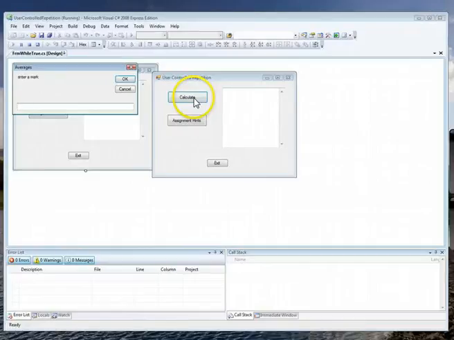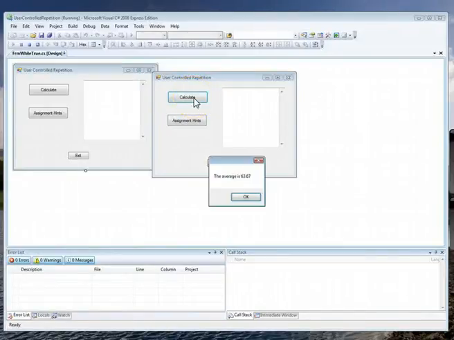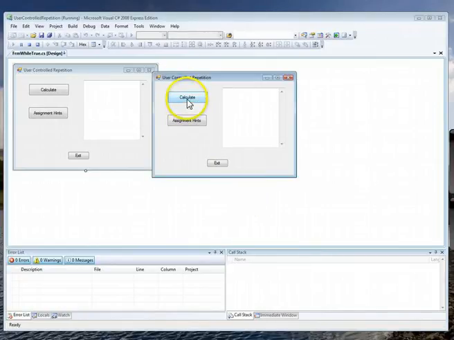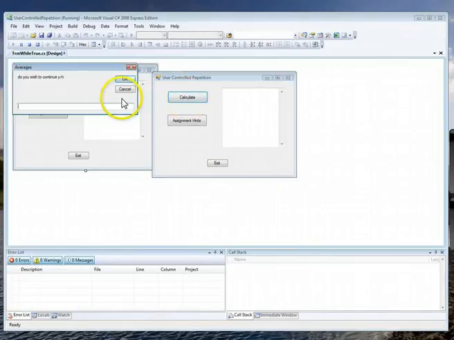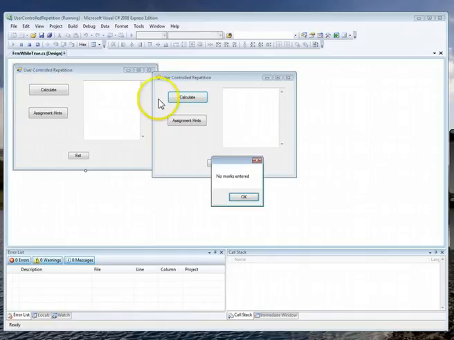So see, this one is user-defined repetition. You're doing it until you say, I'm done. And then when you press no, you work out the average. All right? Let's do it one more time really quickly. Do you wish to continue? No. Well, there's no marks entered then. You don't work out the average. Because if you don't have any numbers to work out, I don't want you to say the average is 0.